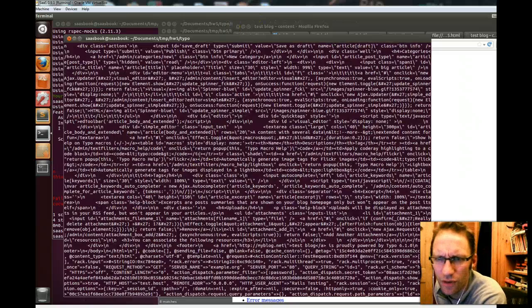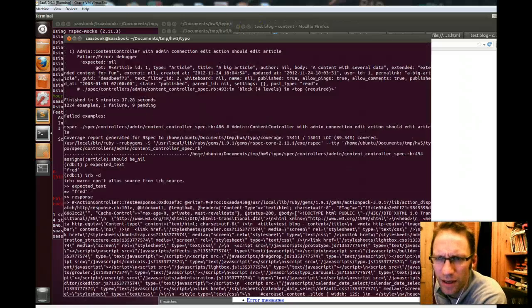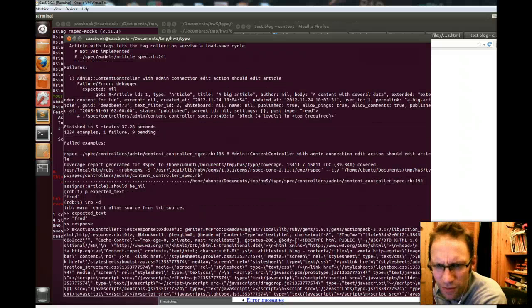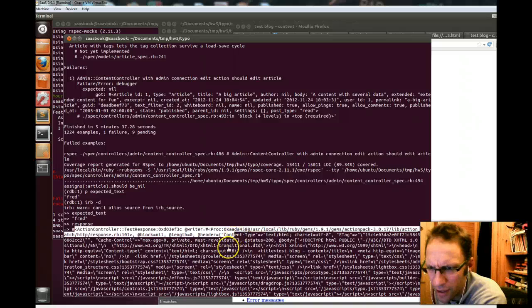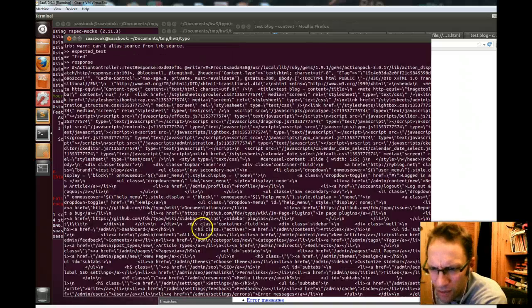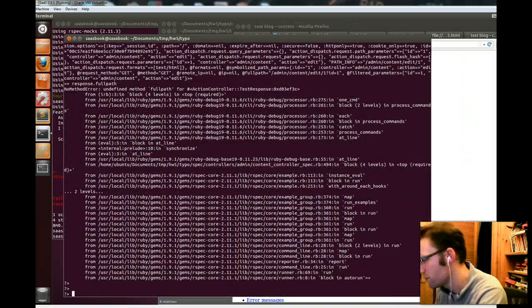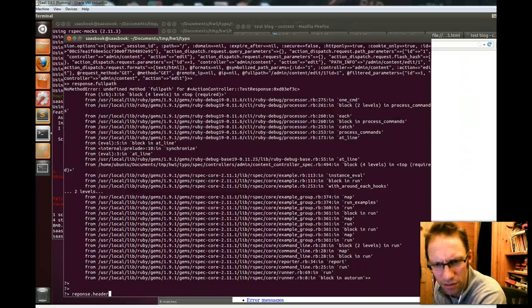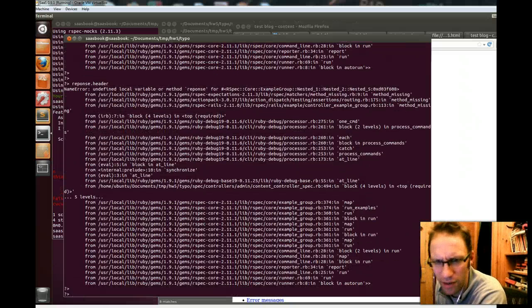Anything else interesting or useful I can show you here? It would be nice if there was a minimized form of that. Let me see. So we've got all this information, the full ActionController TestResponse there. Like header. Well, let me just grab the header there. We can do response header. Is that right? You don't like that at all? Don't like that either?